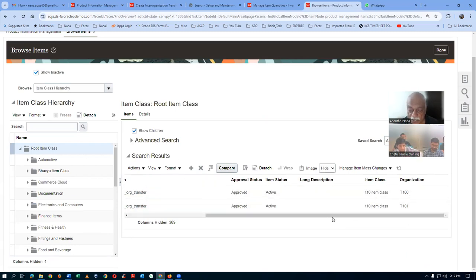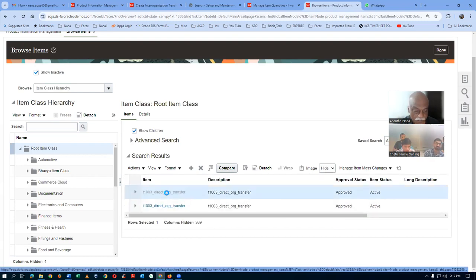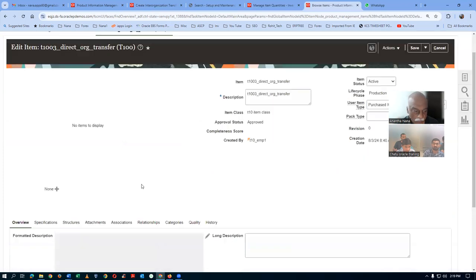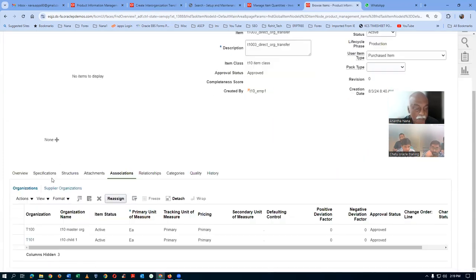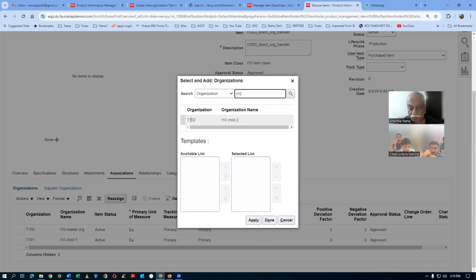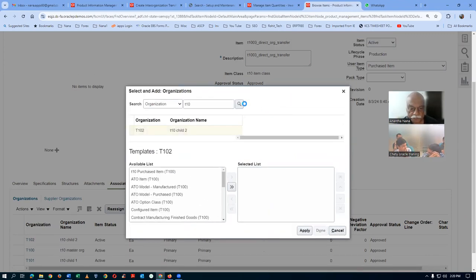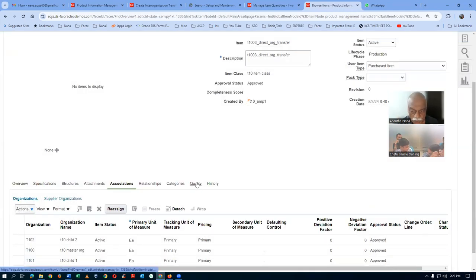Let me open up the master and then assign it to the second child. So click on the hyperlink on the master. I will now go to the associations. Let me associate to another child, actions. So the item must be assigned to both the source and destination, remember. Then only we can transact on the item. So click on apply and then click on done.